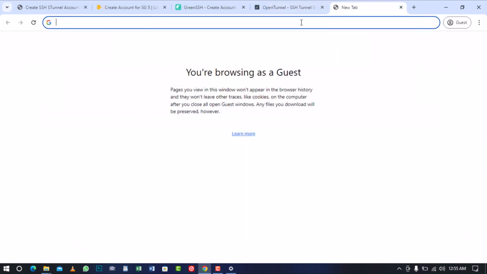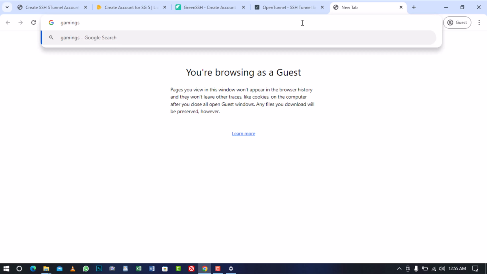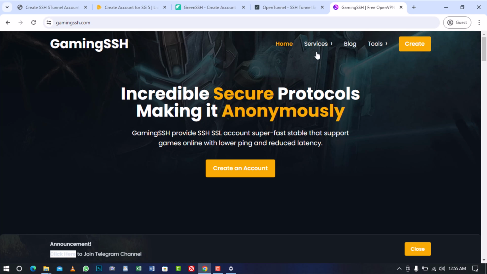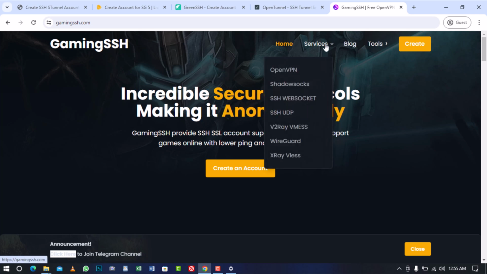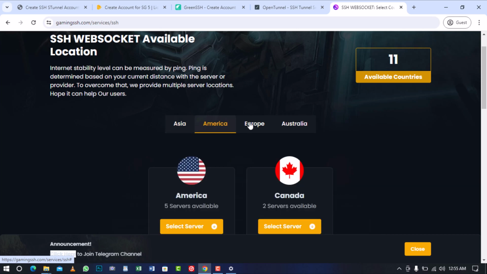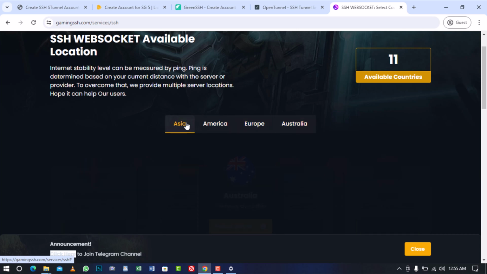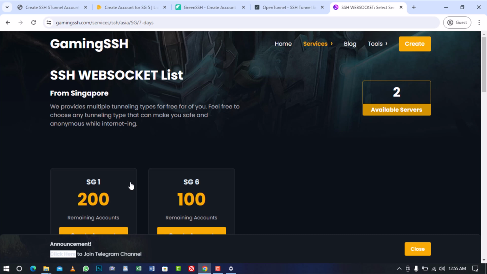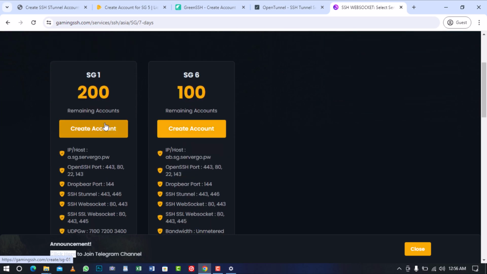The last website I will show you in this video that offers free servers for creating an SSH account is GamingSSH. So visit the GamingSSH website and navigate to the Services section. From the drop-down menu, choose SSH Websocket to access the servers. You can then select servers from different continents and choose your preferred location. After selecting your desired server, proceed and select the server validation under your chosen location to create an account.